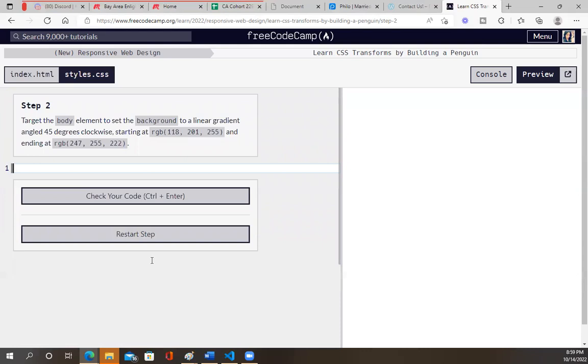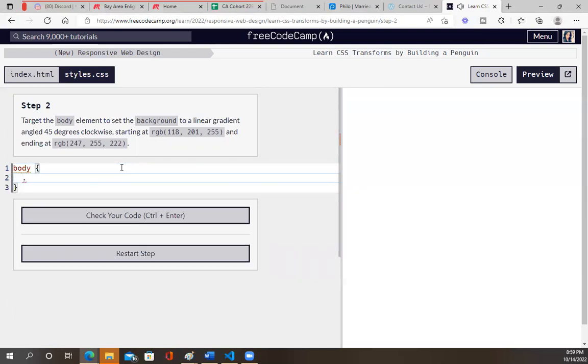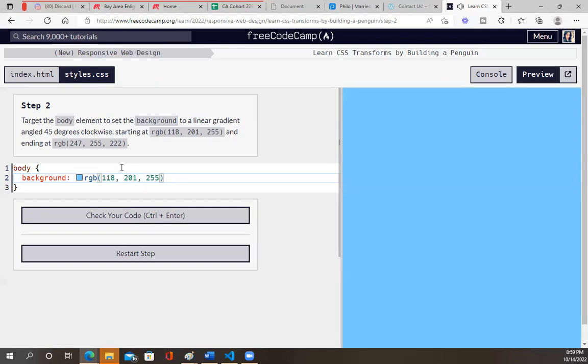Target the body element to set the background to a linear gradient angled 45 degrees clockwise, starting and ending. Okay, so we're in CSS and we're going to target the body, right? And so we're going to do RGB. It feels good to code again. It feels like home. I haven't coded in so long, to be honest with you.